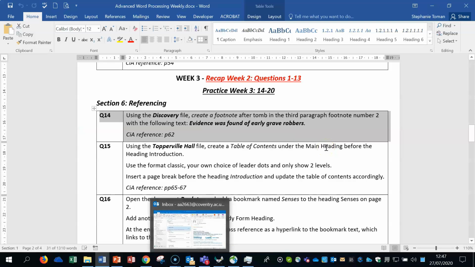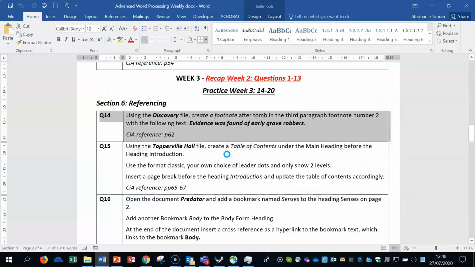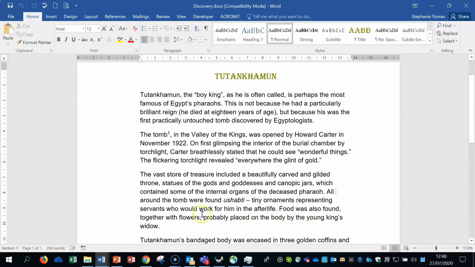Using the discovery file, create a footnote after tomb in the 3rd paragraph, footnote number 2, with the following text: evidence was found of early grave robbers. So let's go and find the area, discovery, here it is, the file. So create a footnote after the tomb in the 3rd paragraph, 1, 2, 3. And there we go. So sometimes it's not highlighted like it was when we were demonstrating in learning. Notice there's already one in there, hence the reason it's going to be number 2.